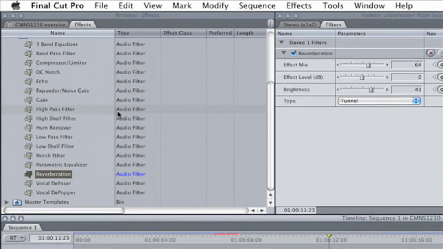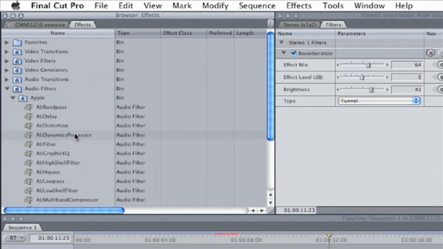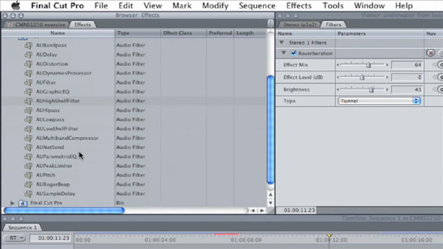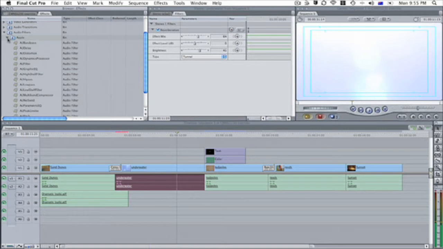And just like the video filters, you can see that in here there are several folders with lots of different distortions, reverberations, and different changes you can make to your sound. Once again, the best way to experience those is by trial and error. So please feel free to apply some of those to your work and have a listen and hear what they do.